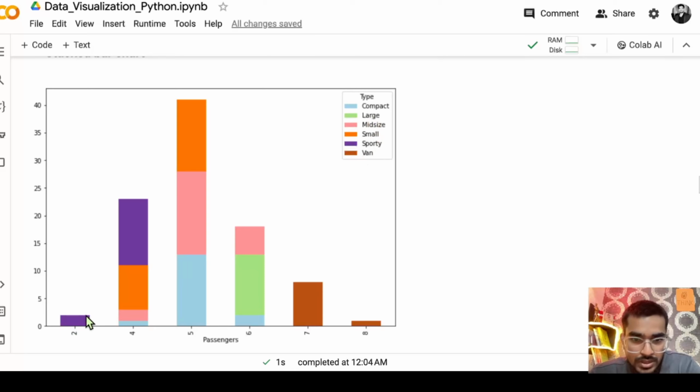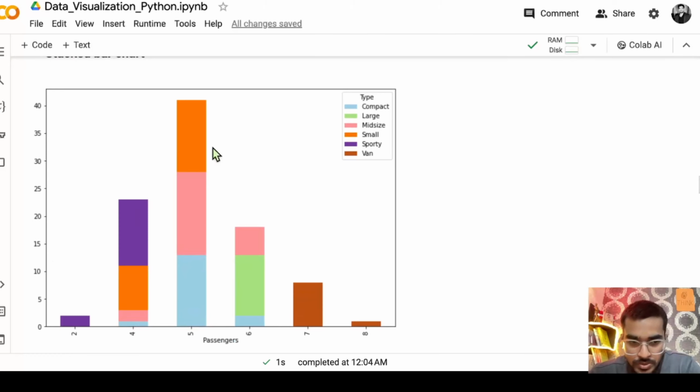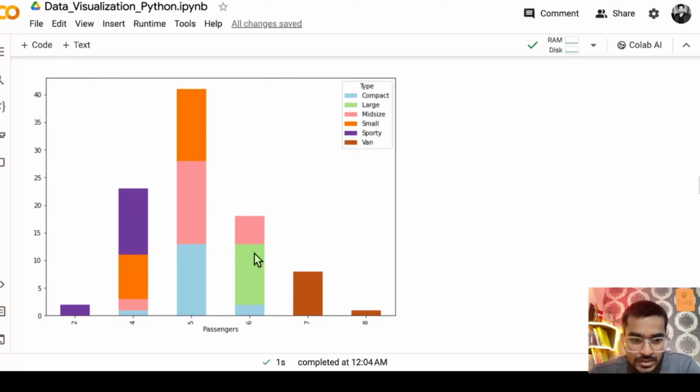You can see for the 2-seater car, it is mostly sporty. That is why it only has blue color. But for a passenger car having 4 passengers, it might be a sporty car also. There are many sports cars that have 4 seats, but there are mainly small cars that belong to that, and there are also mid-size and compact cars that have 4 passengers. So that is why this is the distribution that we have. This is how a bar chart can help you, not just with the distribution of category, but also the distribution of subcategory. You can represent that too.